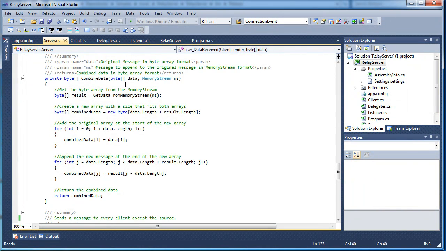So the way that we do that is we have two arrays. We have the original data array that we want to keep. We do not want to modify that array. And we have a memory stream that we passed in. Now we need to create another byte array called result, and that will be the combination of the data and the ID and IP address of the client that we want to append.